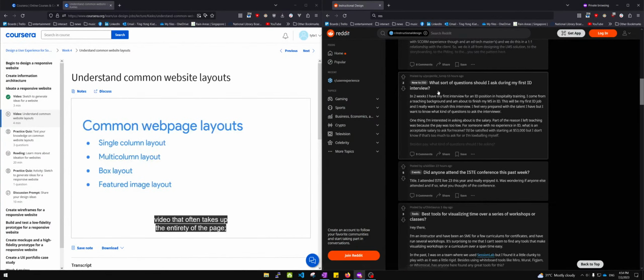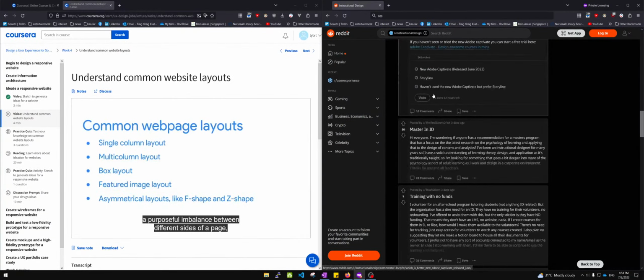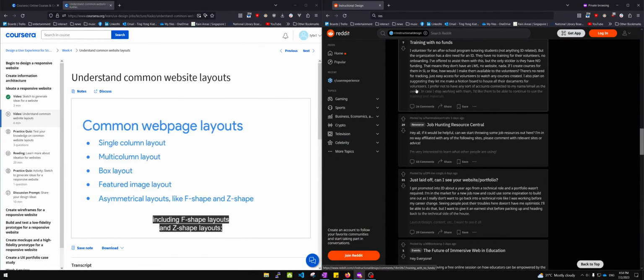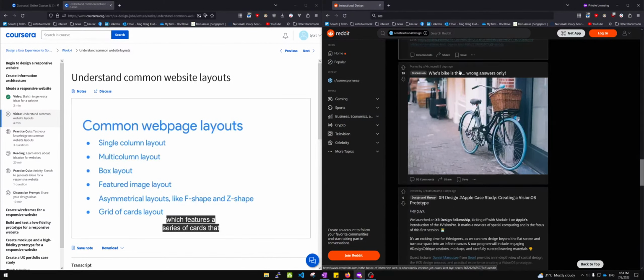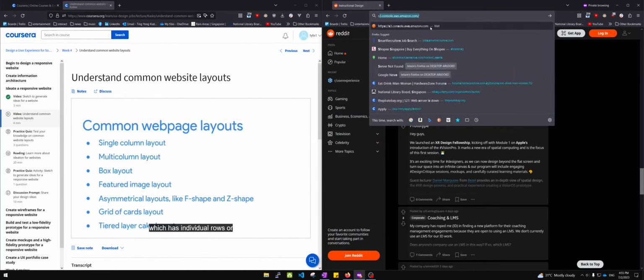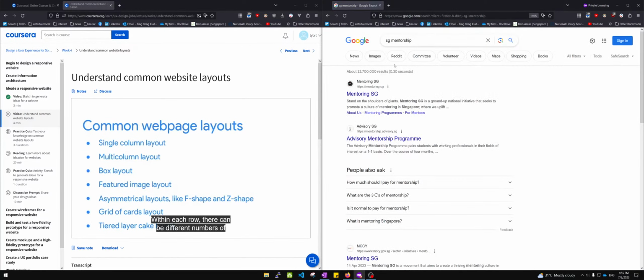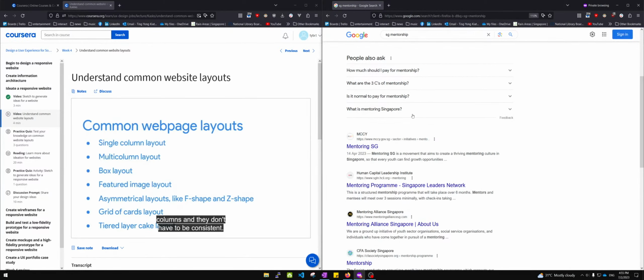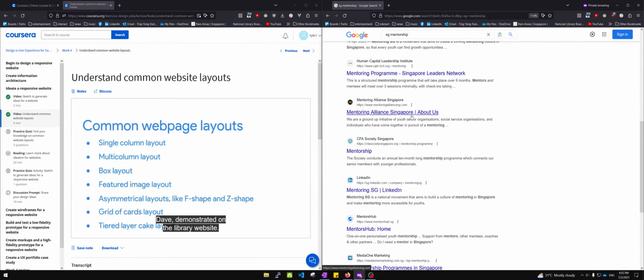entirety of the page. Asymmetrical layouts, which have purposeful imbalance between different sides of a page, including F-shaped layouts and Z-shaped layouts. A grid of cards layout, which features a series of cards that provide previews of more detailed content. And a tiered layer cake layout, which has individual rows or layers stacked on top of one another. Within each row, there can be different numbers of columns, and they don't have to be consistent. This is the layout that your instructor, Dave, demonstrated on the library website.